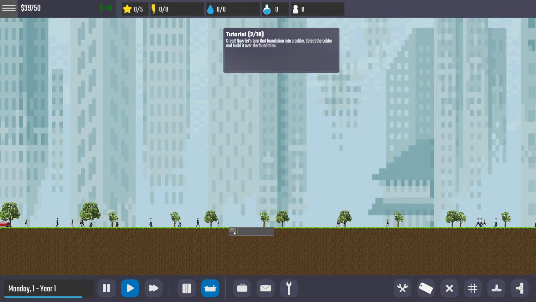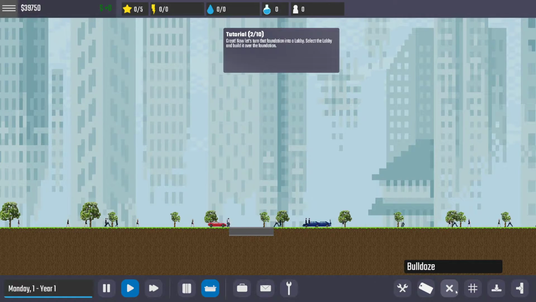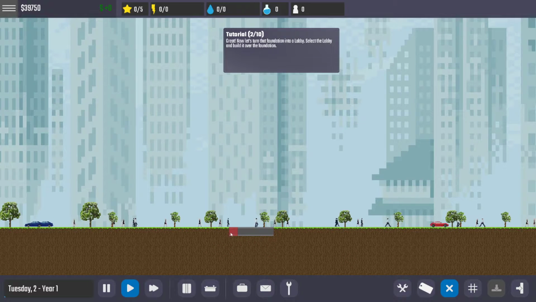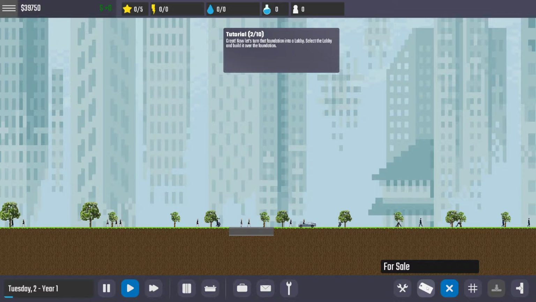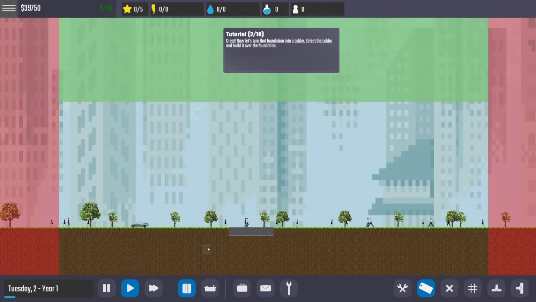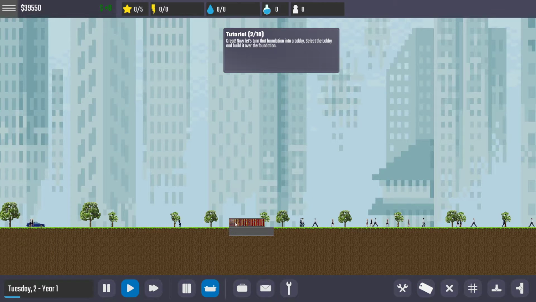Oh, wait a sec. Okay, I think I know what's happened. Weird. It's not letting us bulldoze it. Yeah, we built it too far down.